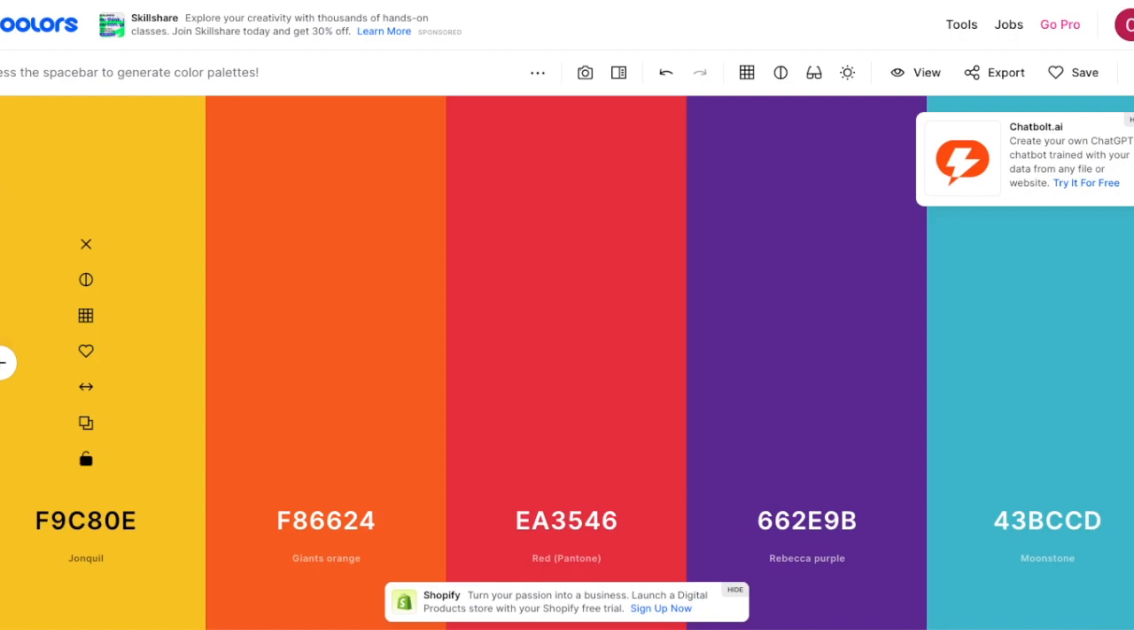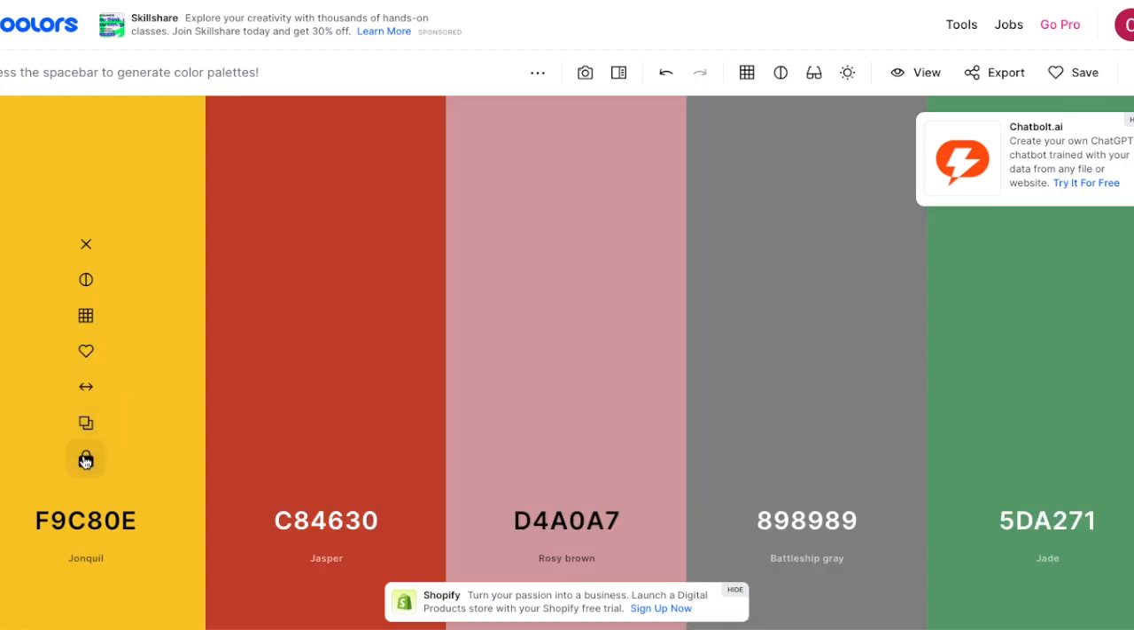Let's say you have no idea how you want to brand, you can do that. But let's say that you have a little bit of an idea in mind, but you're not sure what to do next. For example, you really want yellow to be included, you love this yellow, but you're not sure what other colors would complement that really well. So what I'm going to do is put the lock on here, and then I'm just going to press space again. And what that does is it generates a new color palette based on this color, and it changes all the colors but this color.